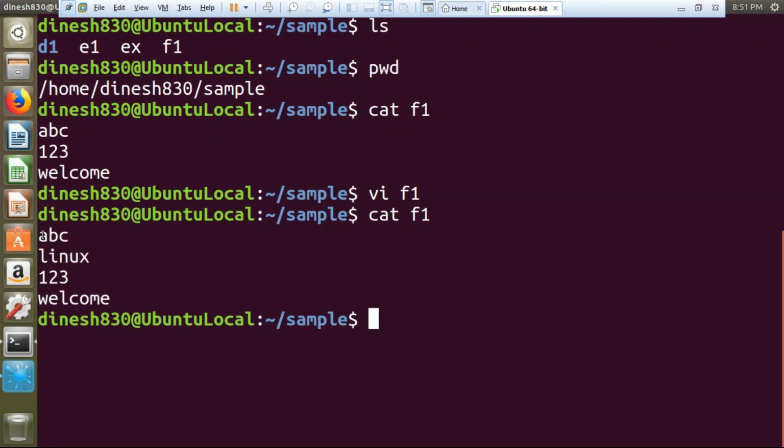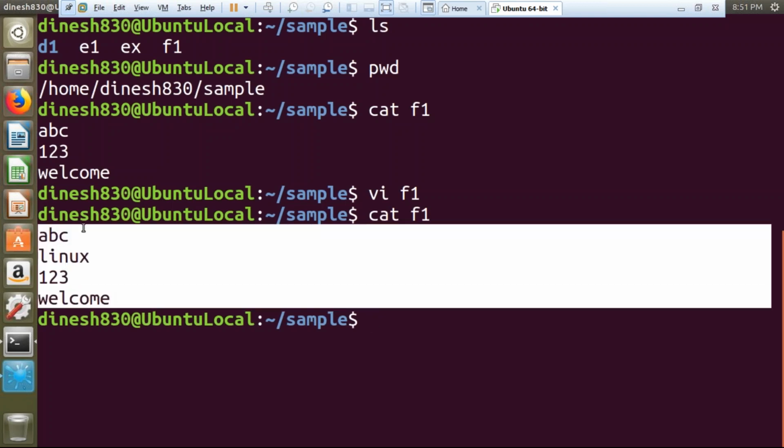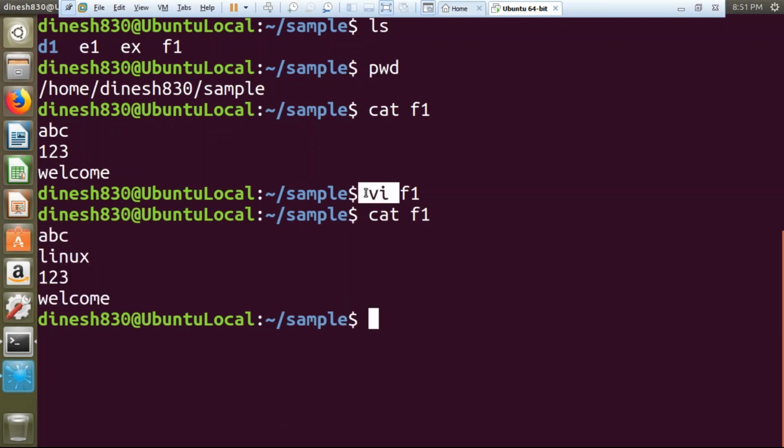So in between the lines or anywhere within the file, if you want to make changes, we have to use an editor. The editor in our Linux is known as VI. A couple of editors are there. You can use any editor.